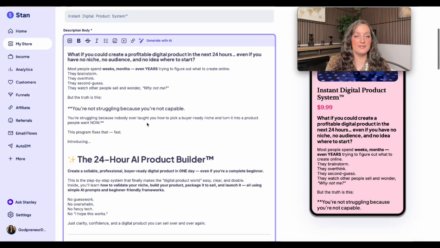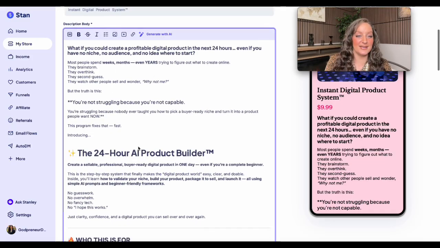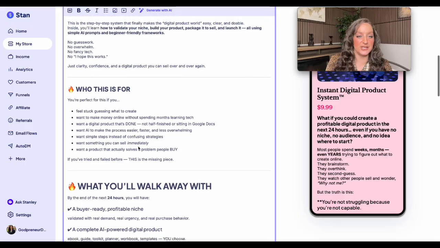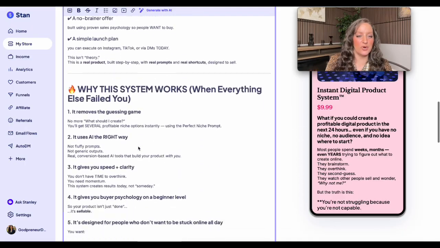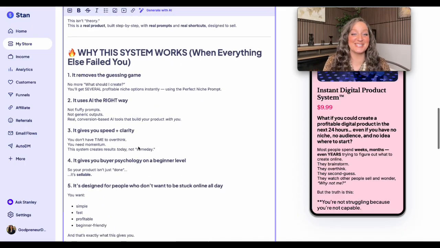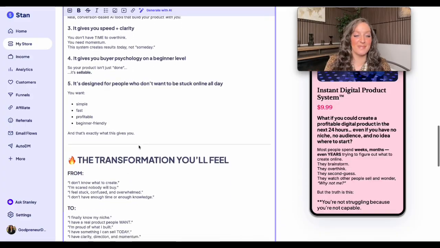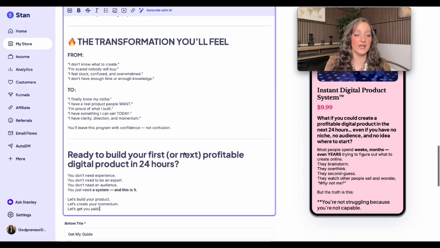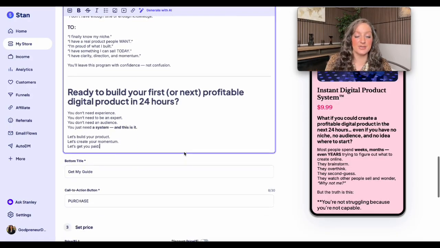So right here, you want to go over this, make sure it's all accurate information. Sometimes you guys, ChatGPT can lie. So make sure that you're going through the information, that you're making sure that it's accurate, okay? So here it says the sales page information, who this is for, what you'll walk away with, that's good, why the system works when everything else failed. Come on now, the transformation you'll feel. This is actually a really good sales page, okay?